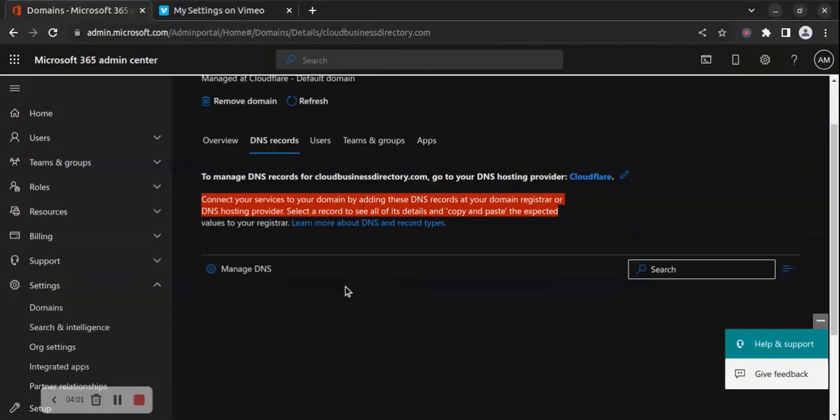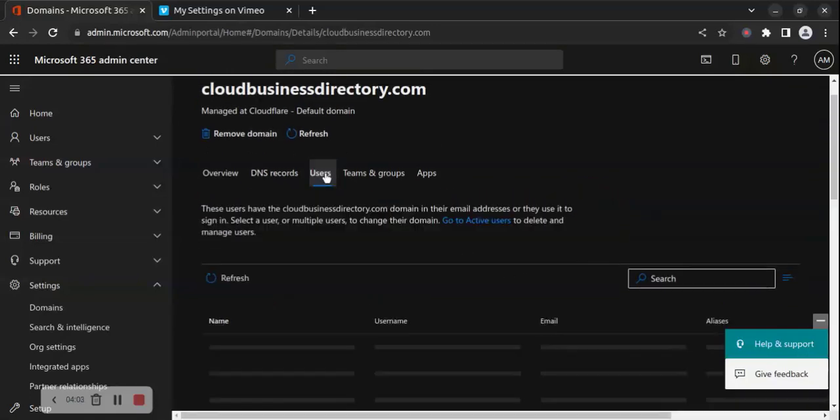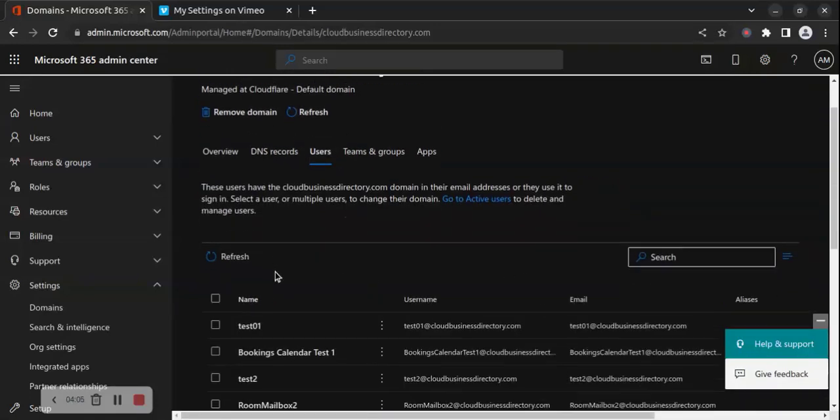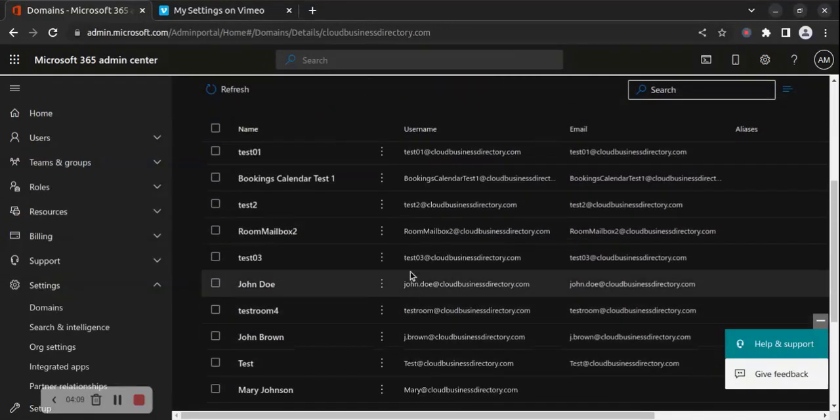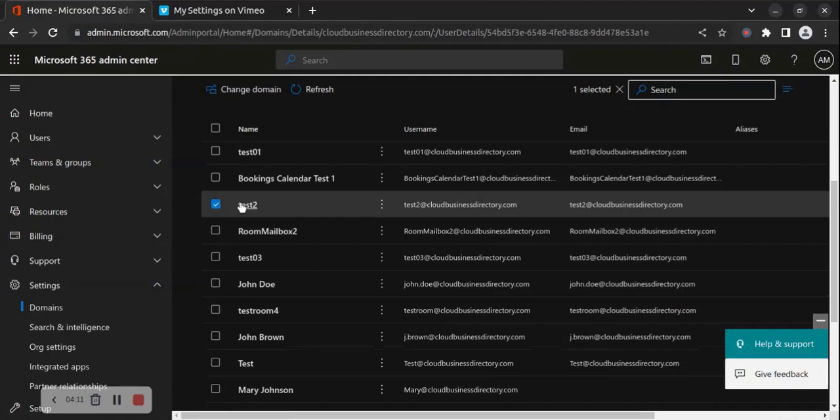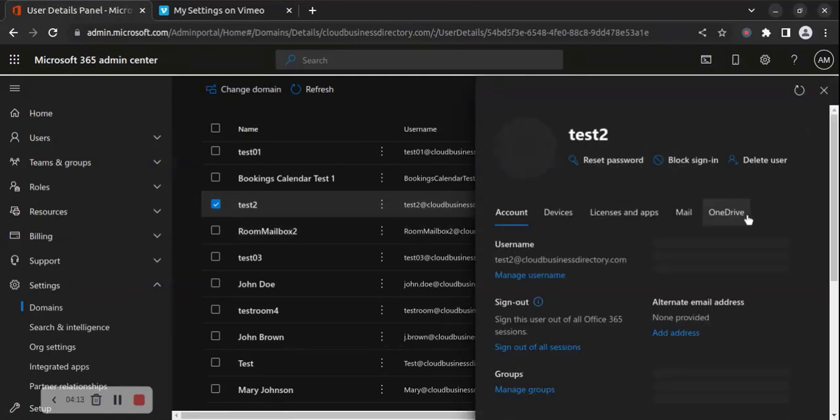3. Users section. This section lists the users which have the DNS domain in their email addresses or they use it to sign in. Select a user, or multiple users, to change their domain.